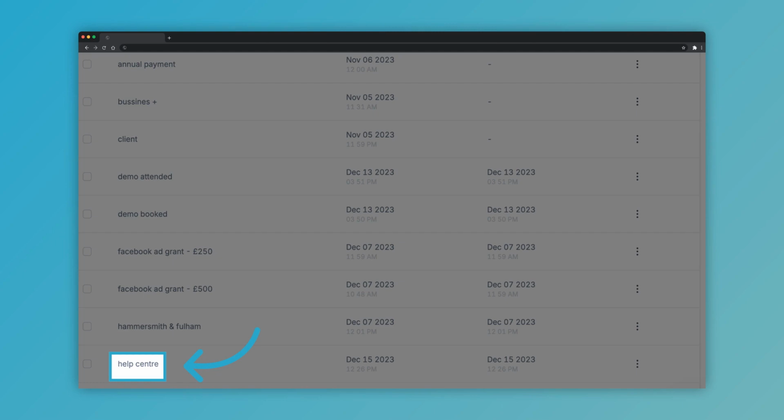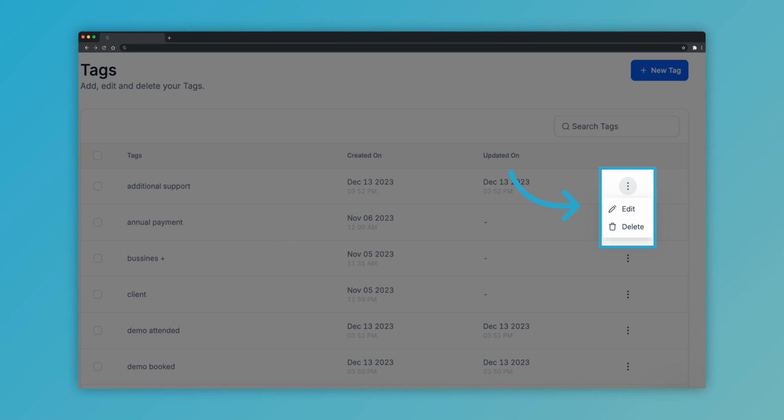After you have created your tag, it will appear in your tag list here. You can edit and delete tags from your tag list by simply clicking on the three dots. We have further videos that will show you how to use your tags in the Contacts feature and email flows.